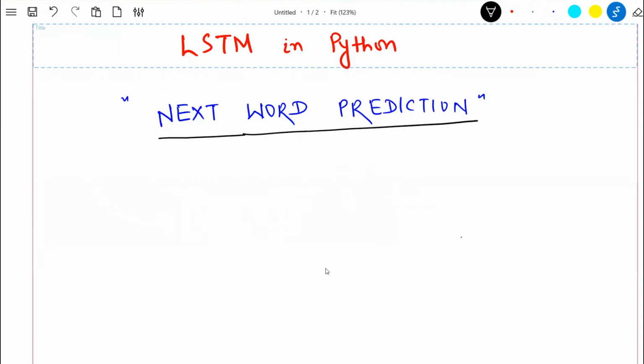I'm sure you are enjoying the advanced NLP playlist, guys, and we discussed LSTM in detail in the last video. Let's go ahead and build a project in LSTM and try to understand how this model works in Python. Let's try to build an LSTM model in Python.